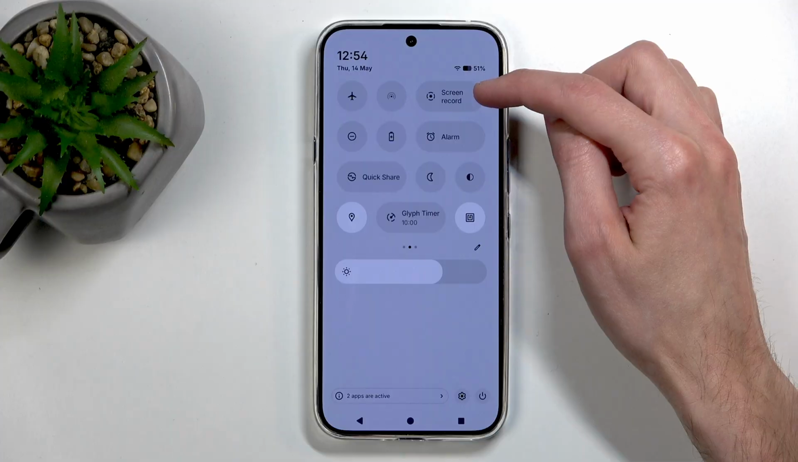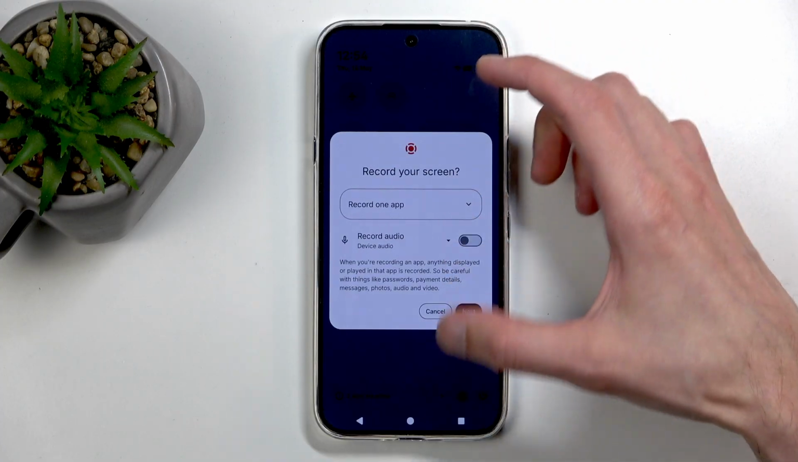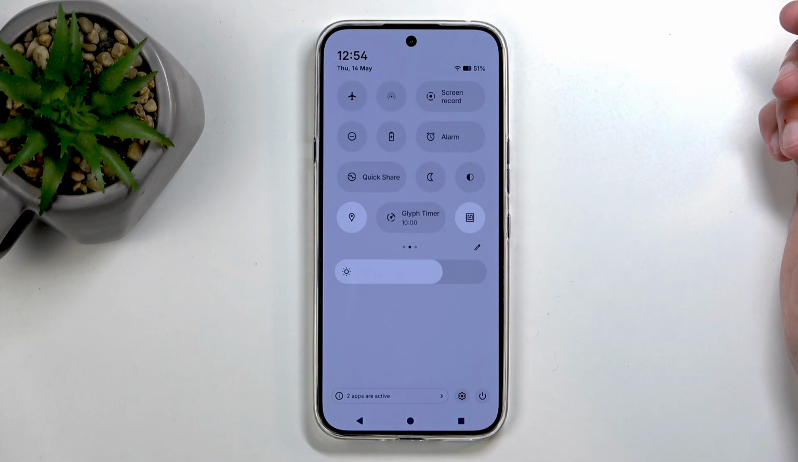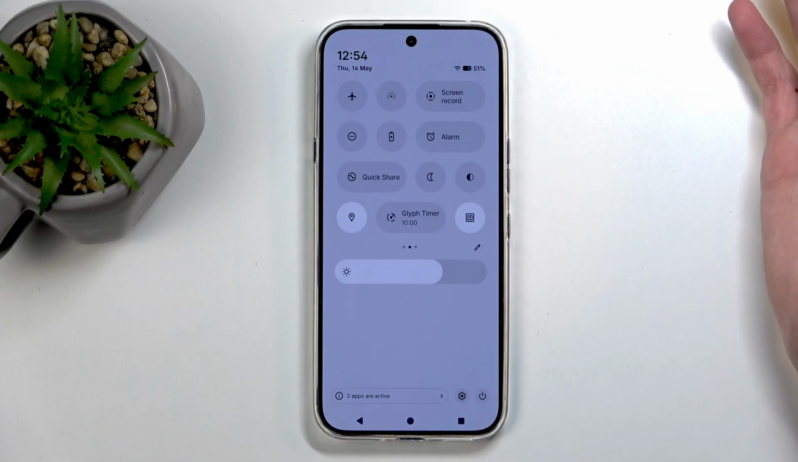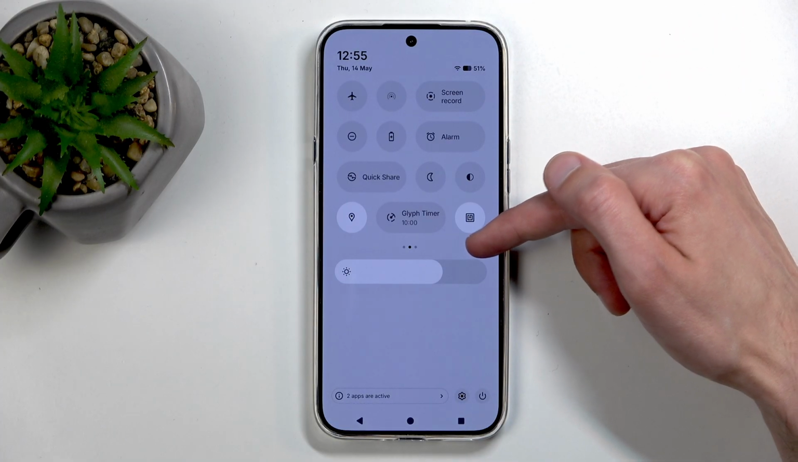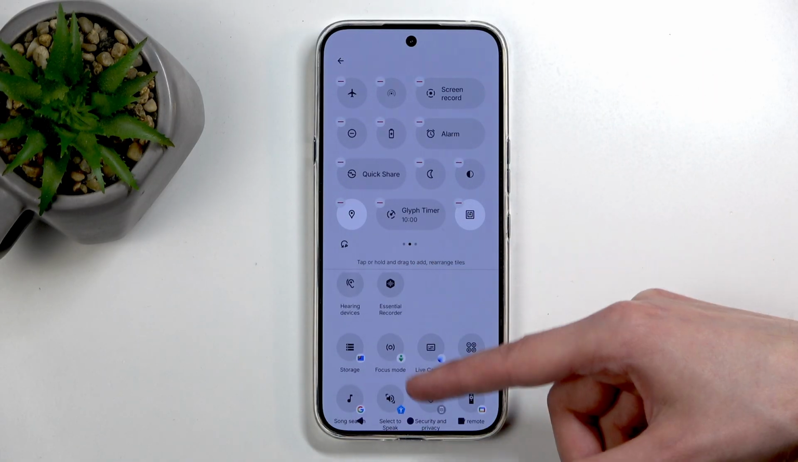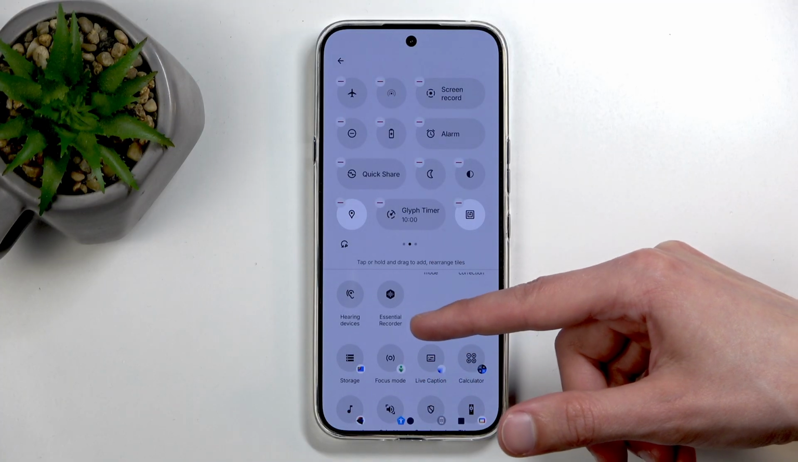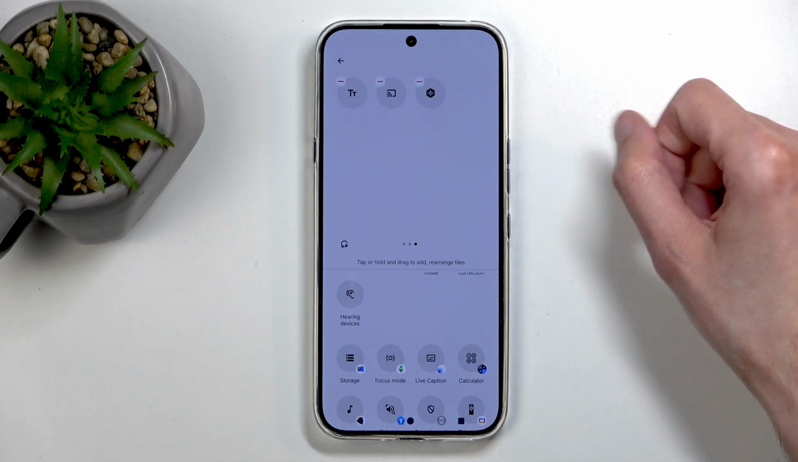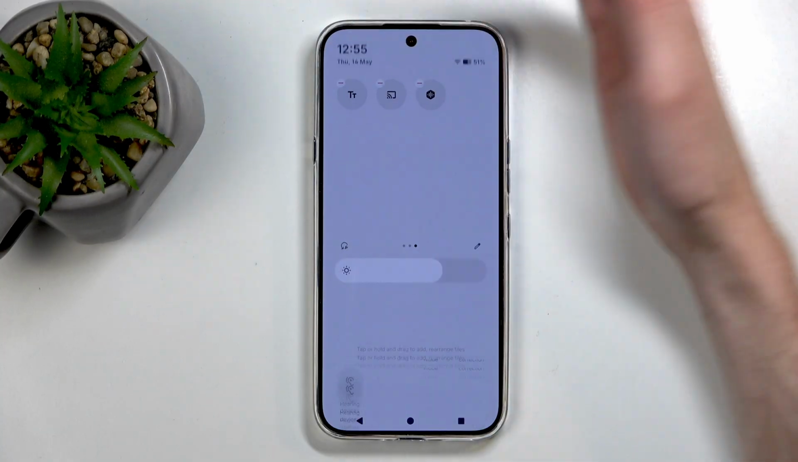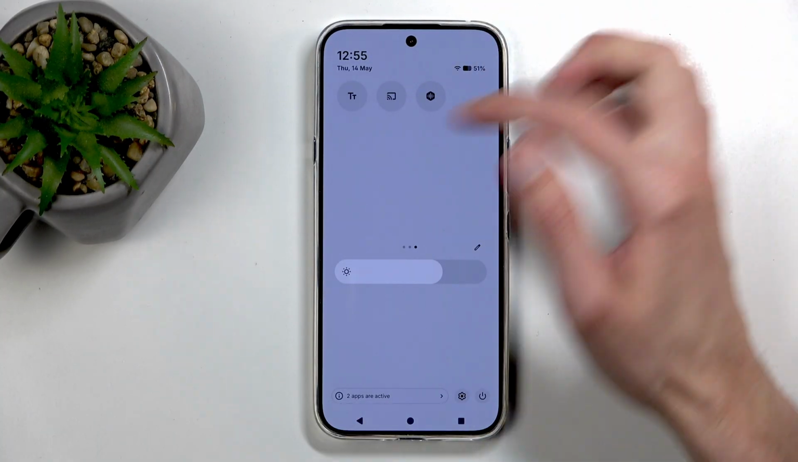Oh, there we go. So for me, it looks like this right here. Now, if you can't find it anywhere on any of the pages, you can actually add it by clicking right here on this pencil and then finding it in this list right here. And once you find it, you just simply click on it. As you can see, it gets added. And you can go back and it stays added.